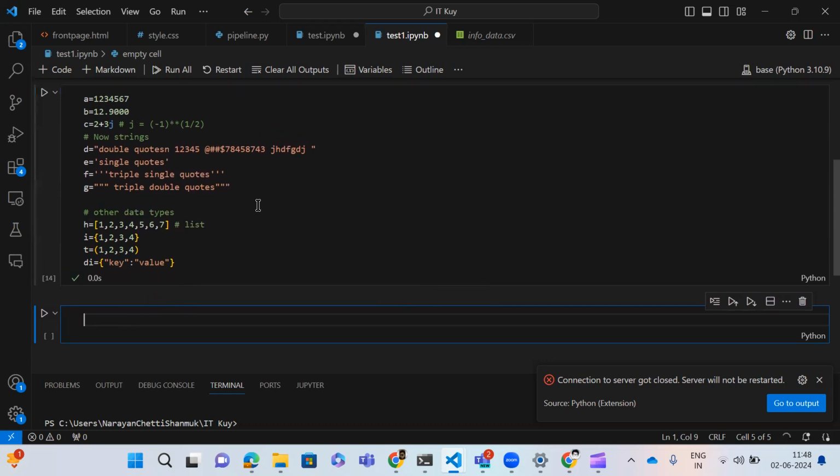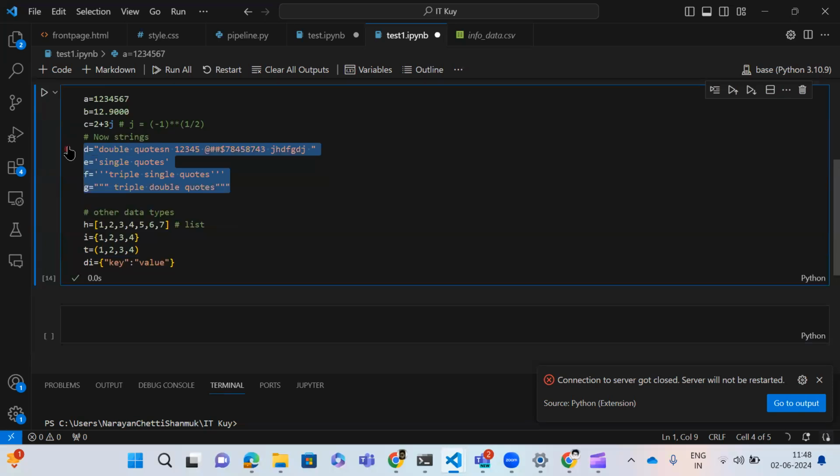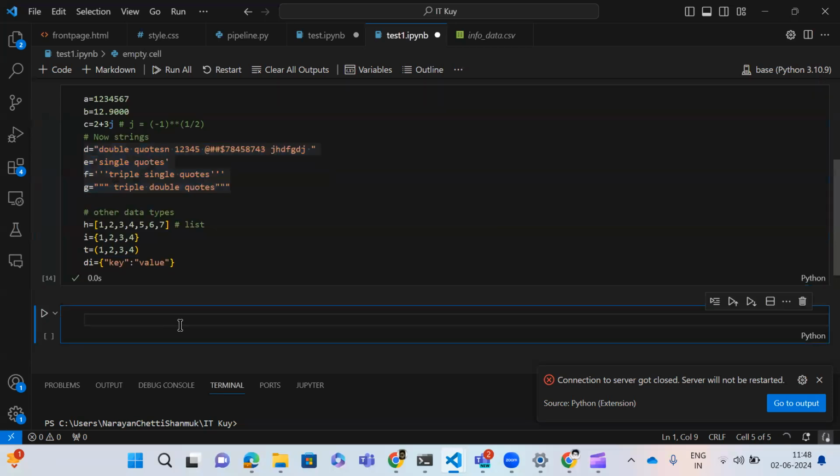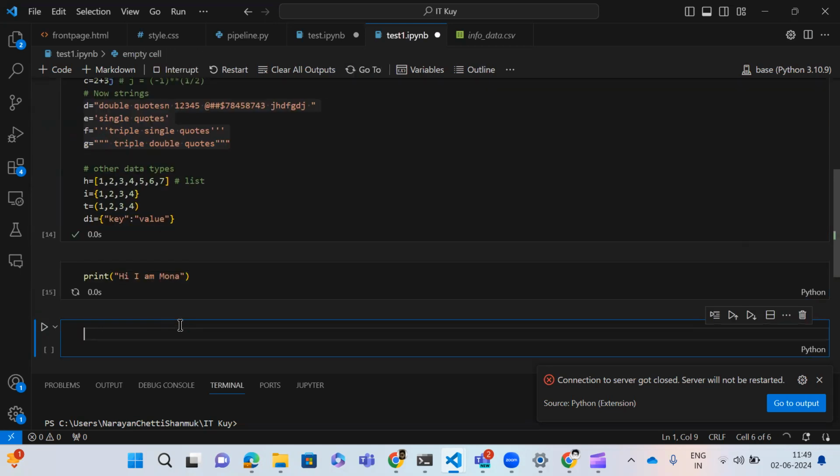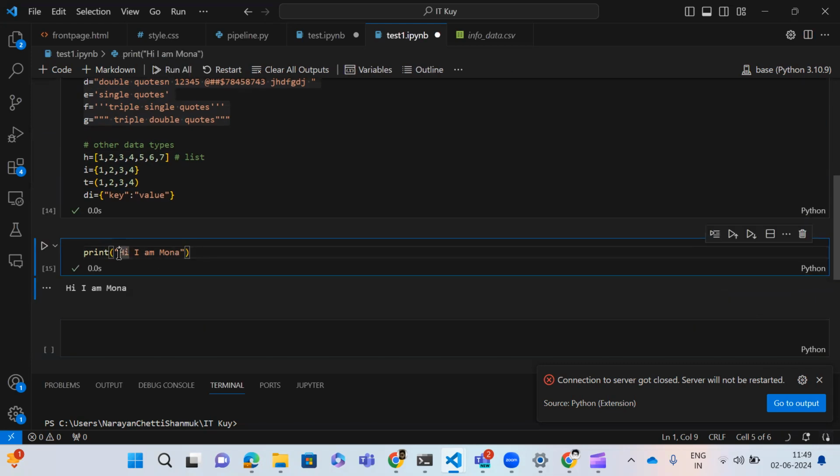As I mentioned, we can denote strings with these four different forms. Why is there a need for four different categories to define a string value? The actual need is what? Let me print one thing. If I print, hi, I am Mona, I want to print this, so I can use either double quotes or single quotes.